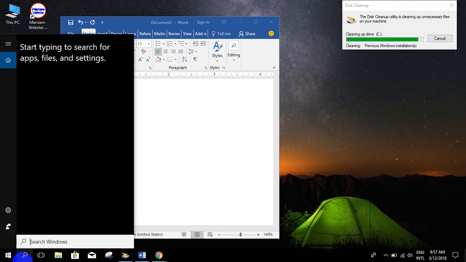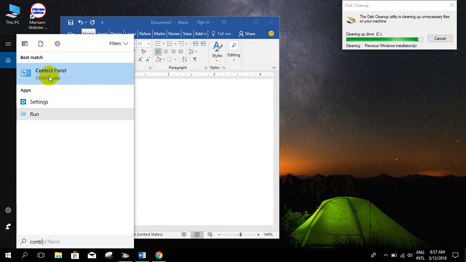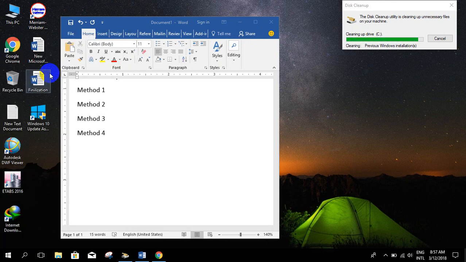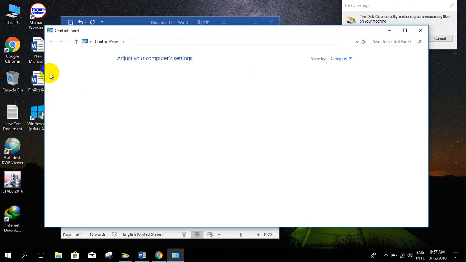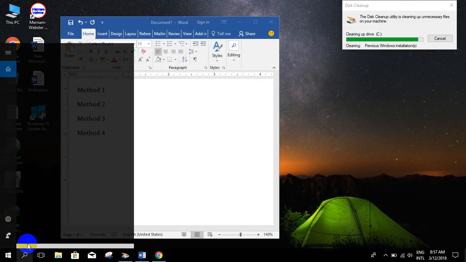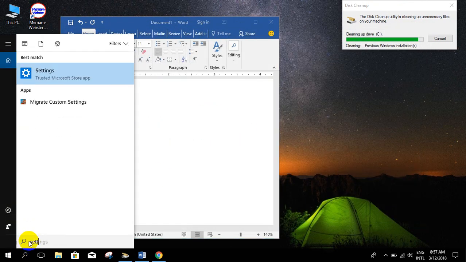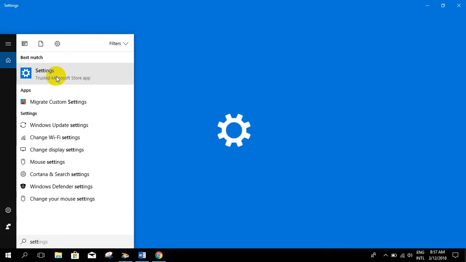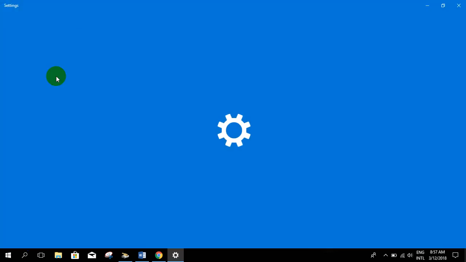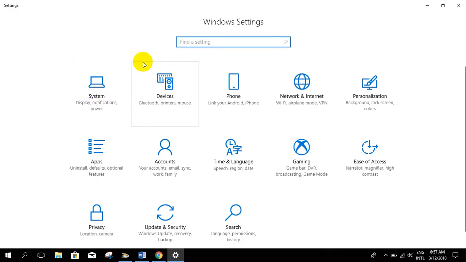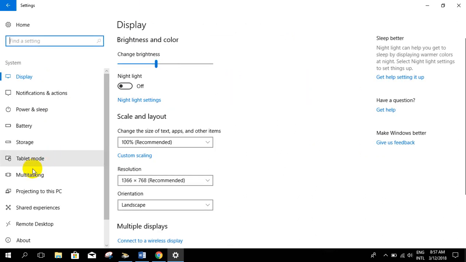You can go to Control Panel, or you can go to settings, system, display, notification and power, and about.